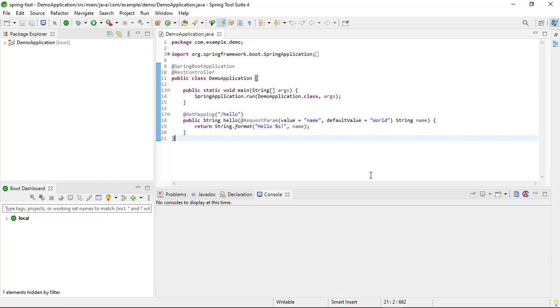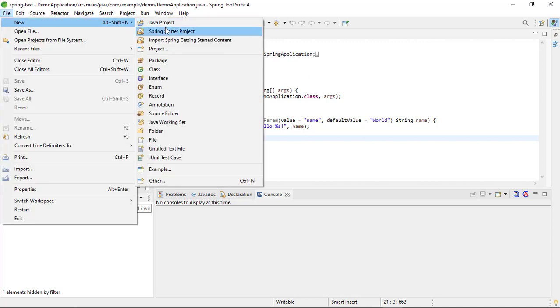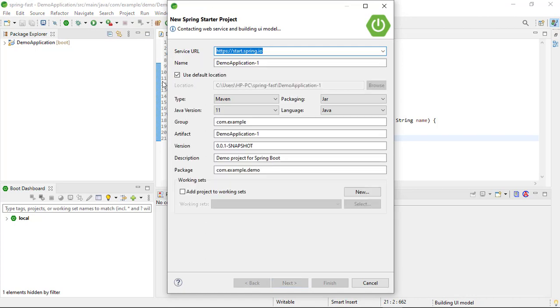Now I'll just briefly cover here because we'll be doing a lot of coding and development work using this tool. But just to repeat, you can just go to File, New, and just either select Spring Starter Project or import Spring Getting Started content. For creating a project, you'll usually be clicking on New and Spring Starter Project. So if I click on the Spring Starter Project, you can see the new Spring Starter Project wizard opens, and you have the service URL start.spring.io from where you will download the basic Spring project structure.